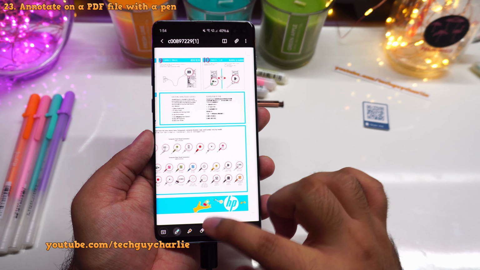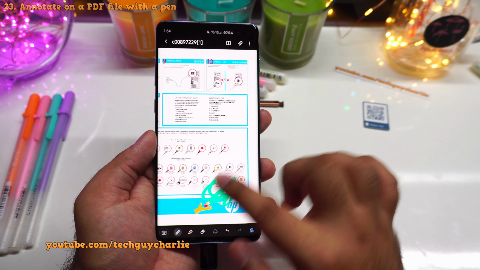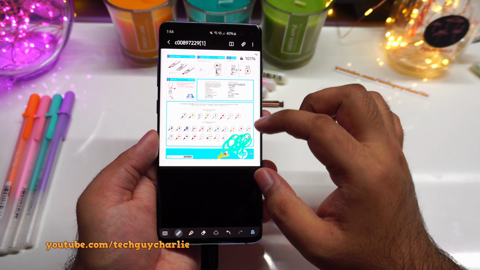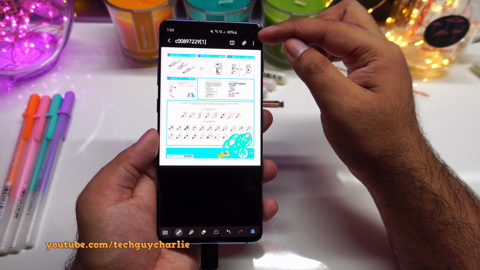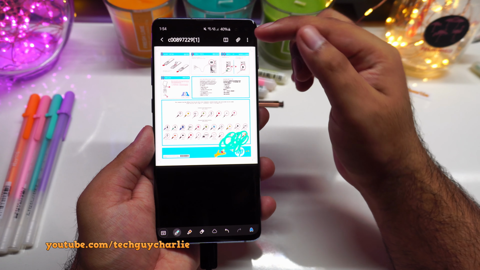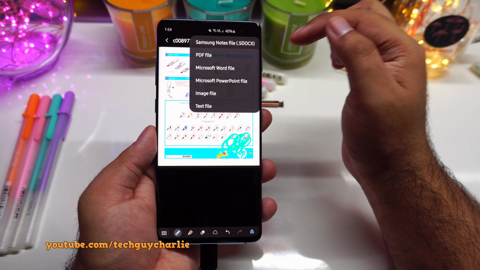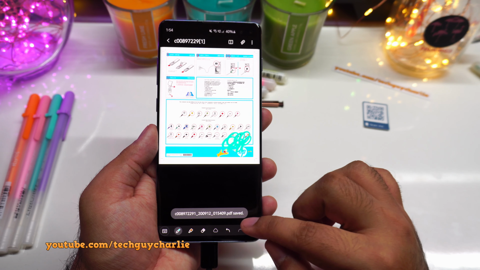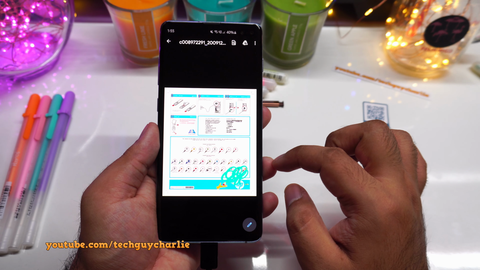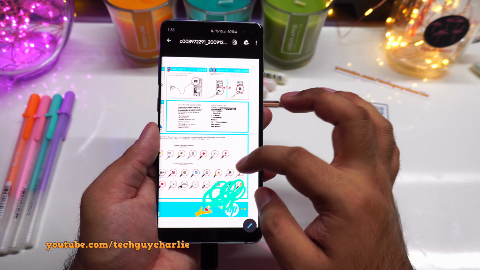If I pick the pen, I will be able to draw on it. So this makes it very easy if you want to sign a PDF or do some annotation. And once you're done, you can either share the file with a contact or you can save it as a PDF file, and that saves the edited PDF on the phone. And as you can see, this is the PDF that we just edited.